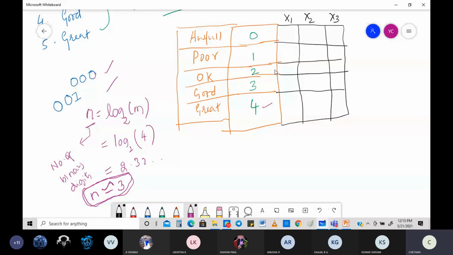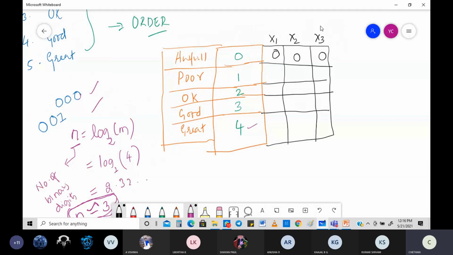So if I want to represent all these values in terms of three binary digits, 0 will obviously become 0, 0, 0. Very clear. Then the next one. Probably you must be knowing all these truth tables by now. This is in terms of 2 to the power of 0. This is 2 to the power of 1. This is 2 to the power of 2. Like that. So this is with regard to 2 to the power of 0.